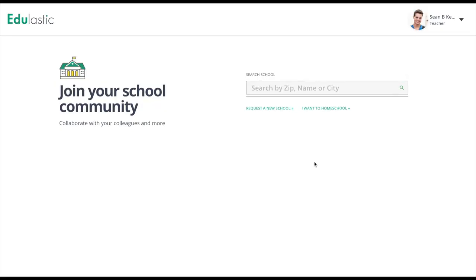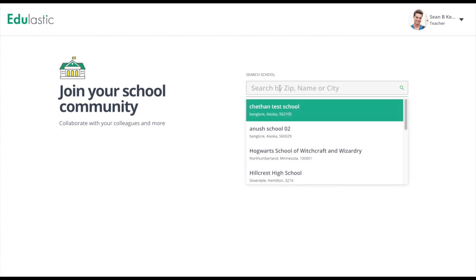Once you've entered in your information, you could choose to search by your school, request a new school if you can't find it, or choose I want to homeschool. Please note that joining your school community is a very important step. Your school community is where your data will be stored and will allow you to collaborate with your colleagues, including sharing or allowing a co-teacher to access your class. I'll go ahead and choose my school here.